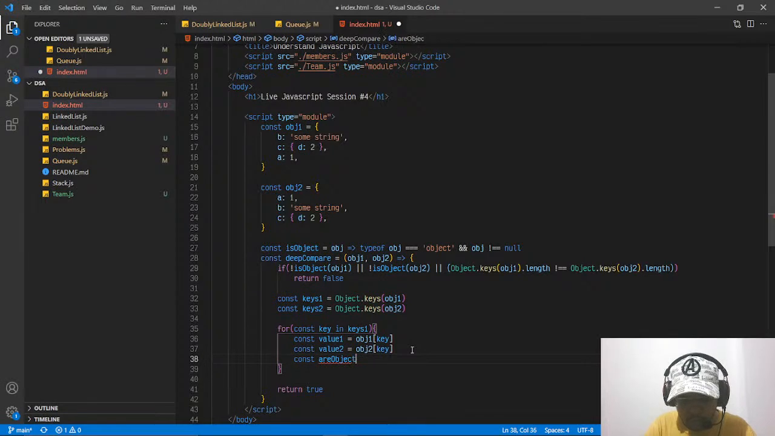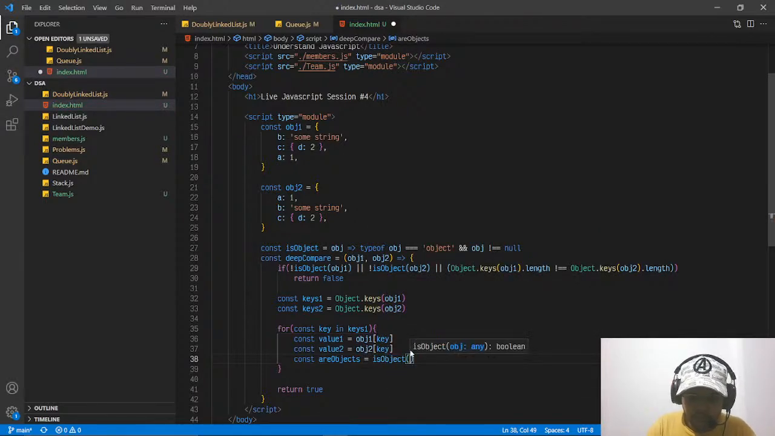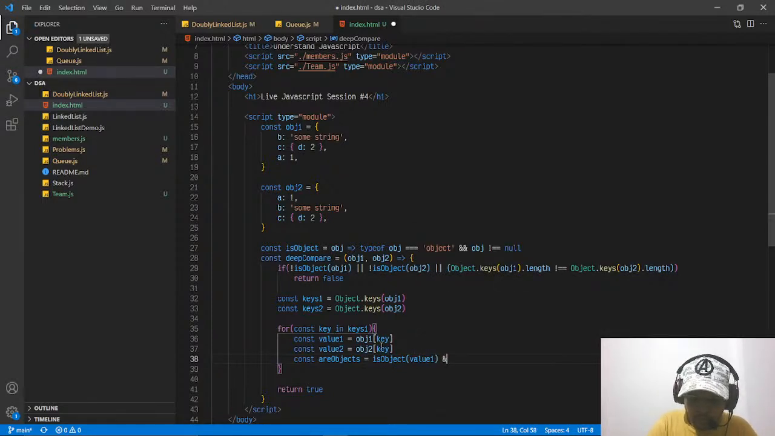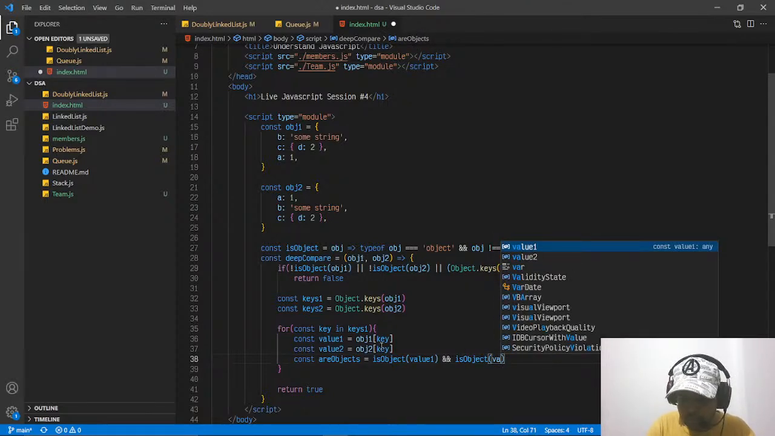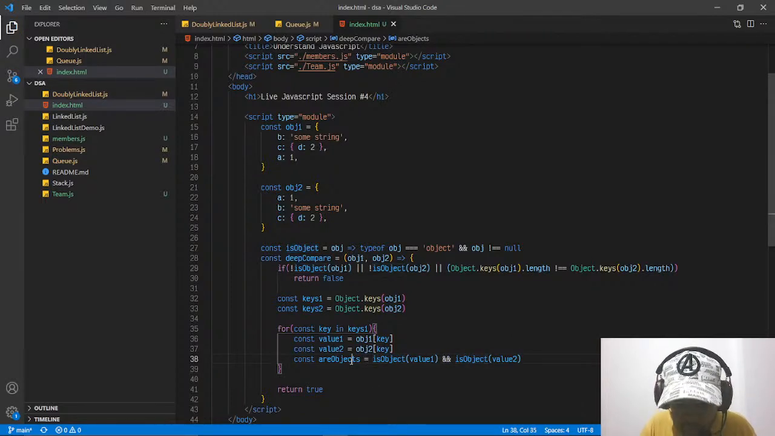Meaning if both the values are objects. How do we check that? We have an isObject function, right? So isObject of value 1 and isObject of value 2. This is a shortcut operator, I hope you remember. If both of them are true, then only it will return true, otherwise it will return false. If this becomes false, it will not go ahead, it will just return false from here.